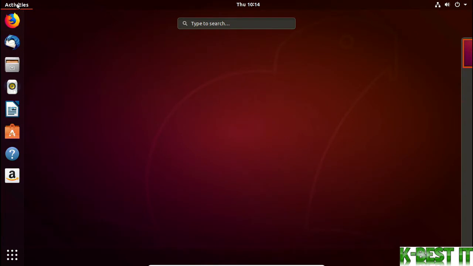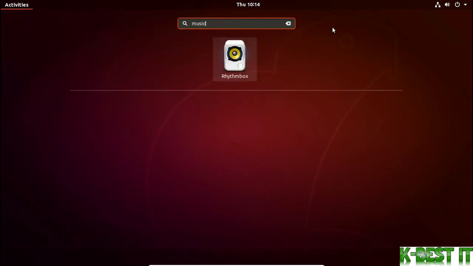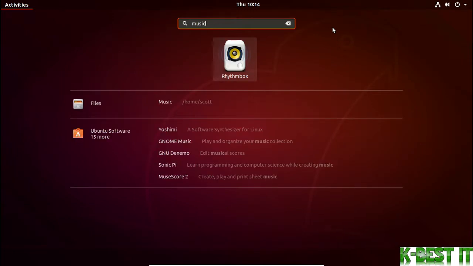I'll click on the Activities button again and click here in the search bar, and I'll type music. I can see that the system is showing me a music player. We'll take a look at that later. And files and folders that match that word. In this case, my music folder inside my home folder.